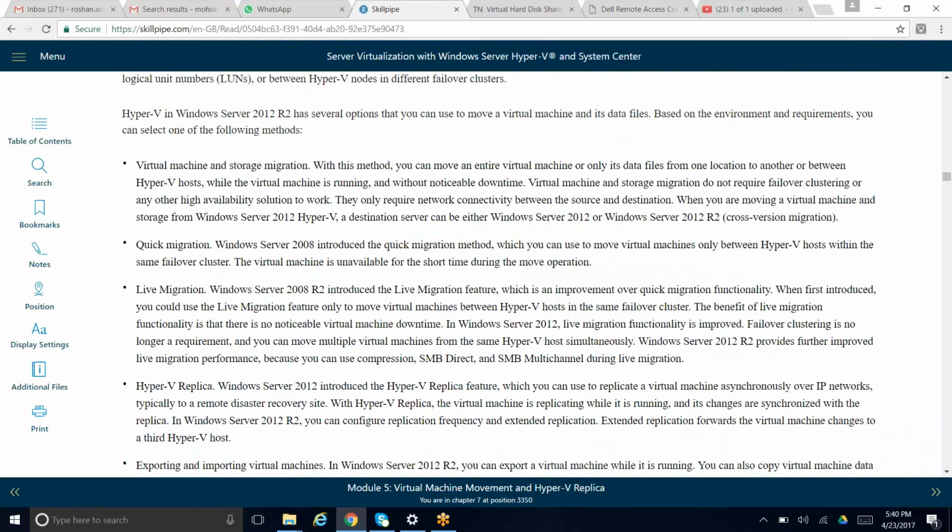Virtual machine and storage migration do not require failover clustering or any other high availability solution to work. They only require network connectivity between the source and the destination. When you are moving a virtual machine and storage from Windows Server 2012 Hyper-V, a destination server can be either 2012 or 2012 R2.